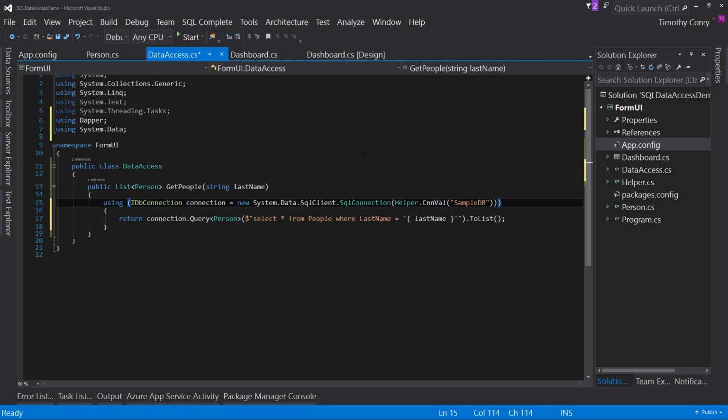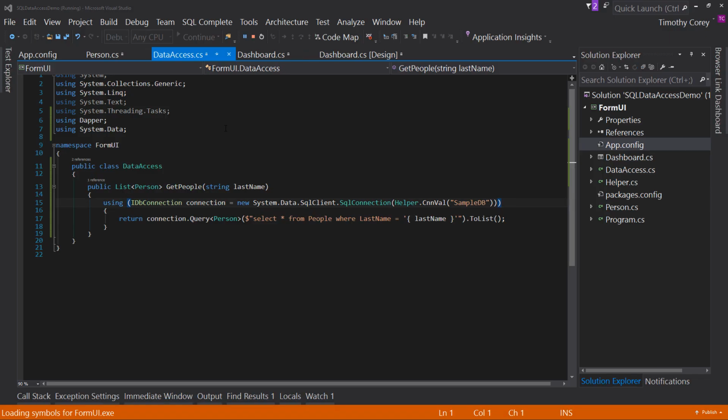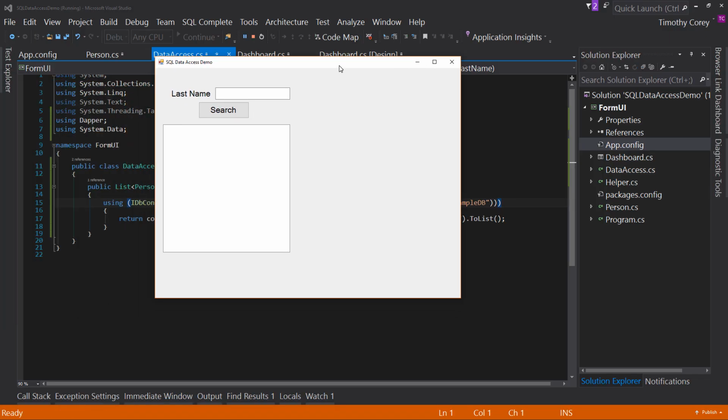So at this point, barring any typos or other issues, we should have a working application that asks for data from our SQL database. Seems kind of hard to believe. There's not a whole lot of code here, but let's take a peek. So let's run this. And here we go, last name. So let's put in green. Hit search. See what happens. Nothing happens. Excellent. Let's find out why.